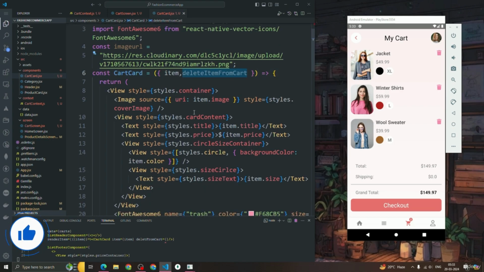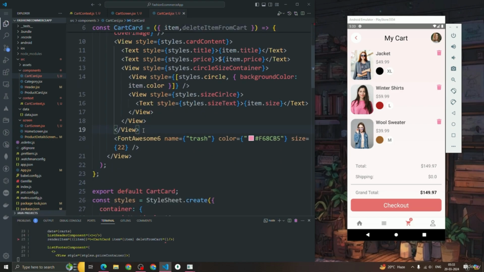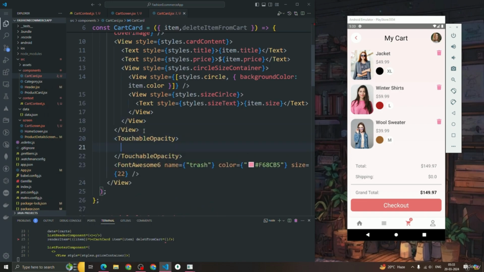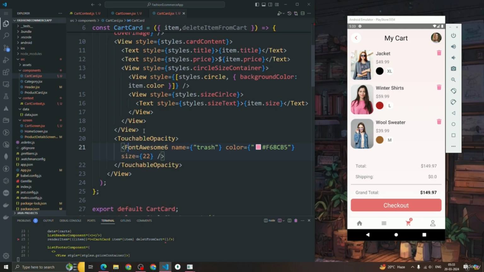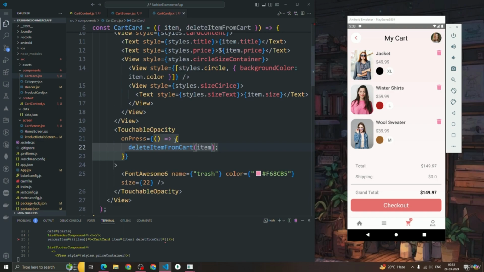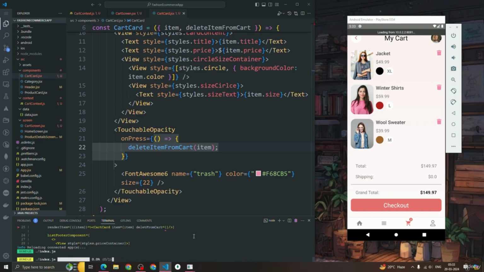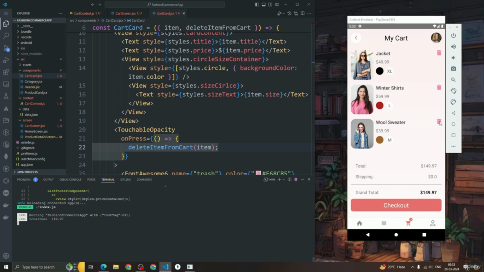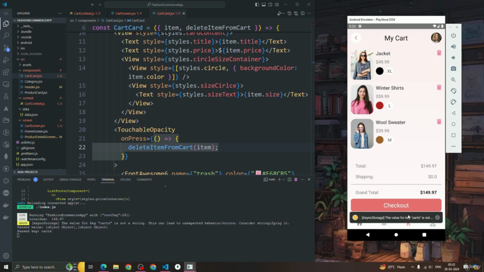Okay, and we're going to have a delete icon, this trash icon. Let me add a touchable opacity, and here we have to pass this trash icon. Okay, and we're going to have an onPress event here as well. After that we're going to call this function, delete item from cart, and pass the item. Okay, now if I click on any item, let's click on wool sweater.